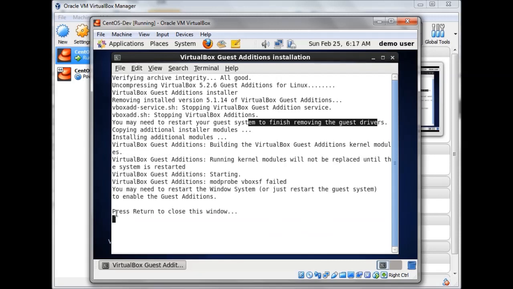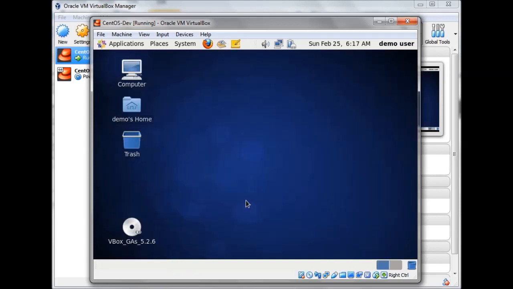So the script has finished running now. Press return to close this window. So I hit the enter key. I can now move my mouse pointer outside this guest machine. So that's all to it.